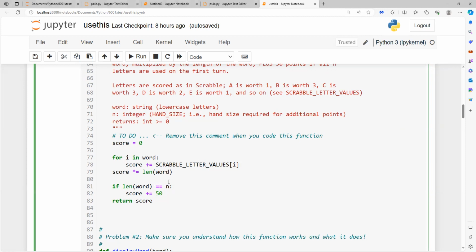And then if the length of that word equals n, so if it equals that 7, we're going to add a 50 point modifier on for them, and then we're going to return that score. If they didn't utilize all 7, they're just going to get this for loop. That'll be their score.